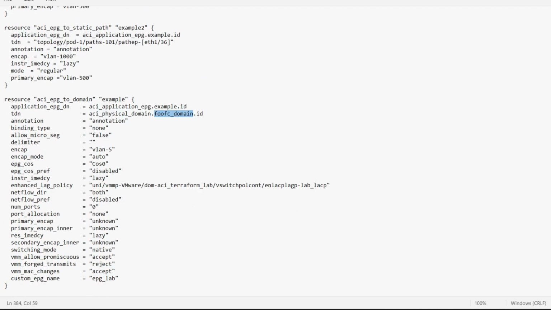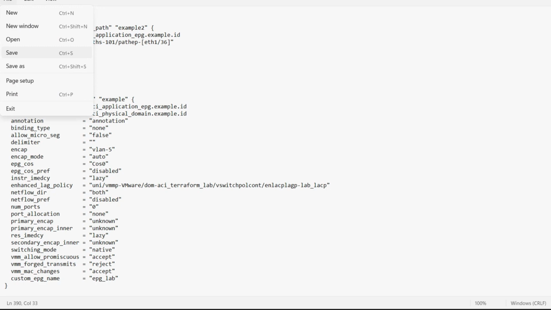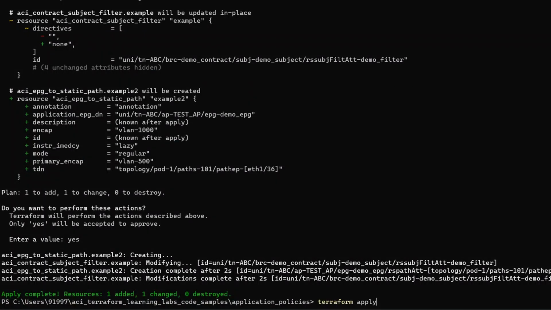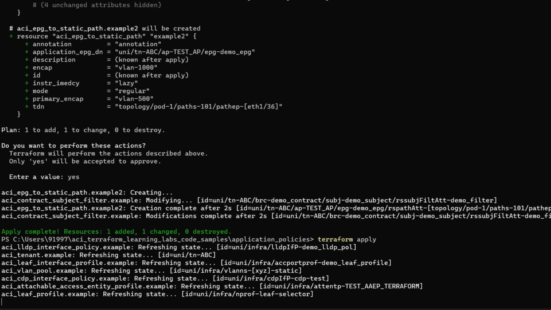So we'll use this name, and this will be example. And now here we are giving encap VLAN 5 and the rest of the things we'll keep as it is. So we'll see if it will accept or not. So now I will run and will apply the configuration.